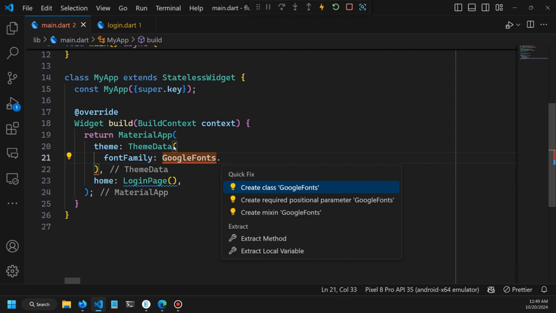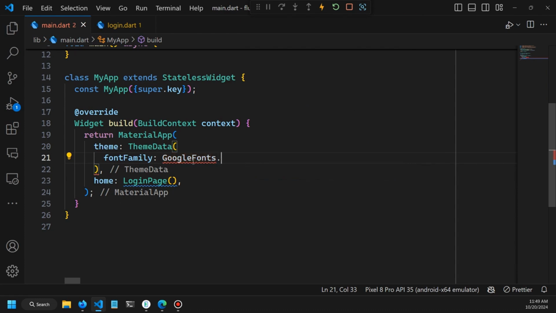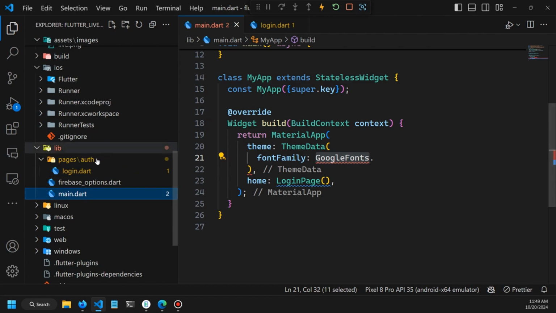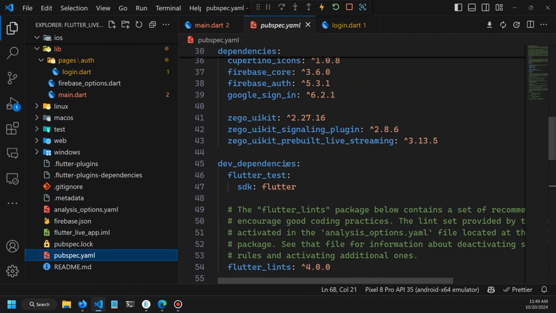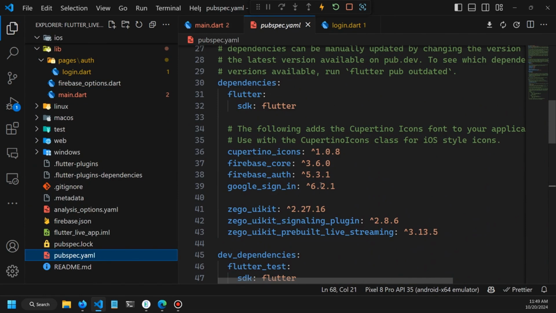Let's see what's the error that we are getting. I guess we already installed that Google Fonts package. Let's see. Okay, we don't have the Google Fonts package. I have a shortcut. Let me show you a trick.